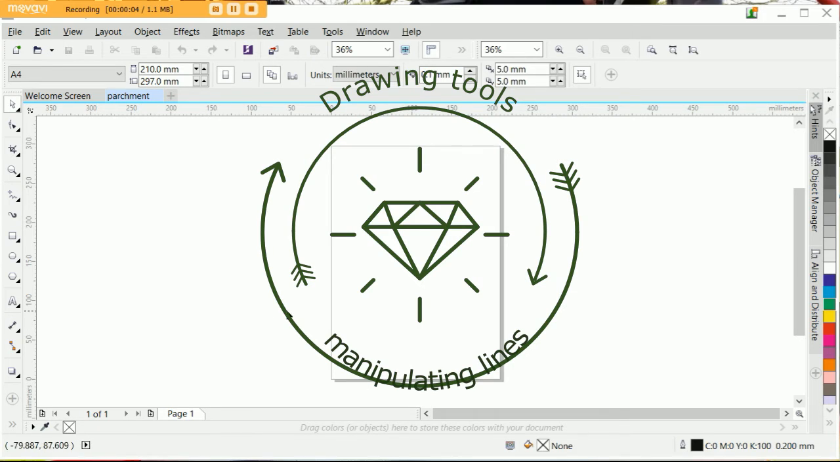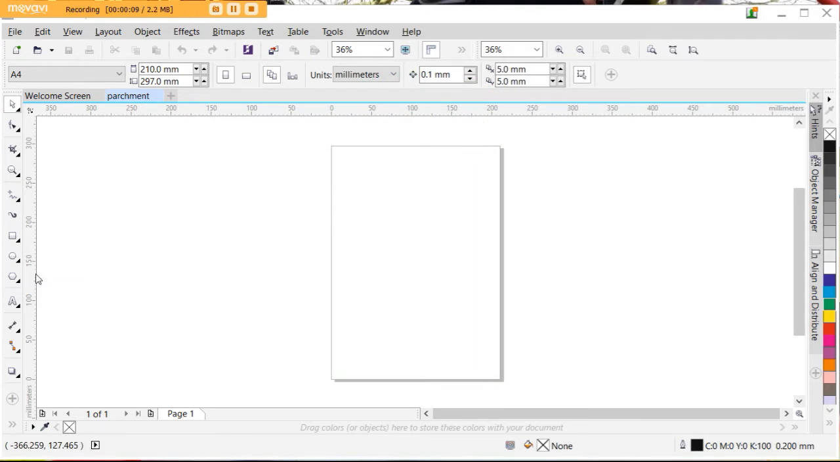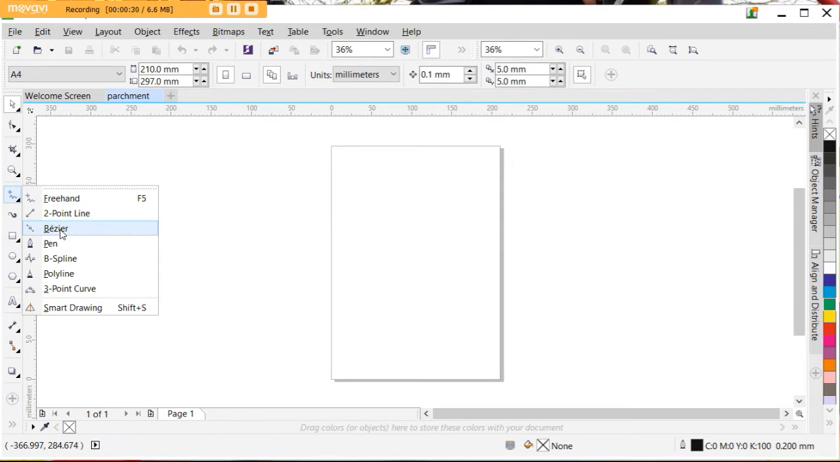So, having got our CorelDRAW set up the way we want it, we're going to start using some of these tools on the left hand side here. If you come across, mine is just about here, these are the drawing tools. If you click the little tiny arrow at the bottom right hand side, you'll get a lot more options. You've got a freehand tool, 2-point line, Bezier, I think you pronounce it that way, pen, and a few other bits and pieces. To be honest, the two I use mostly are pen and freehand.